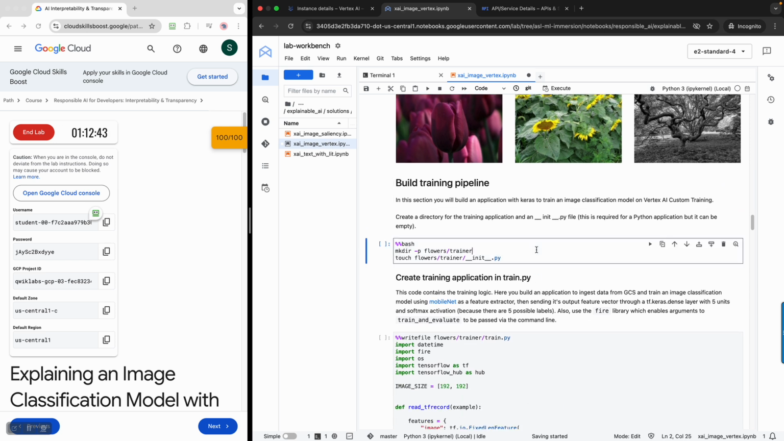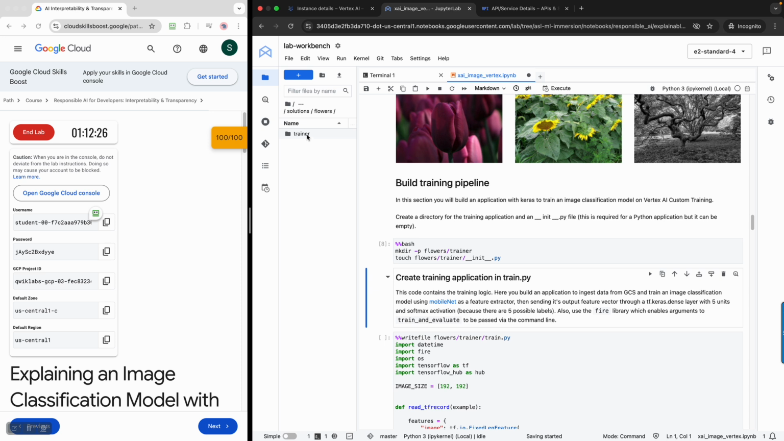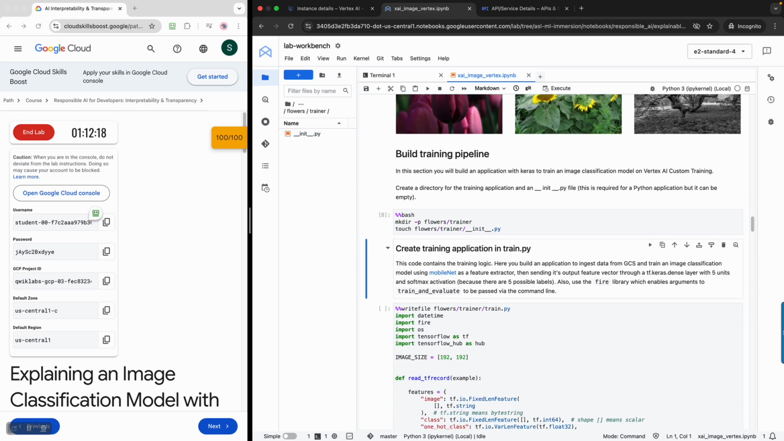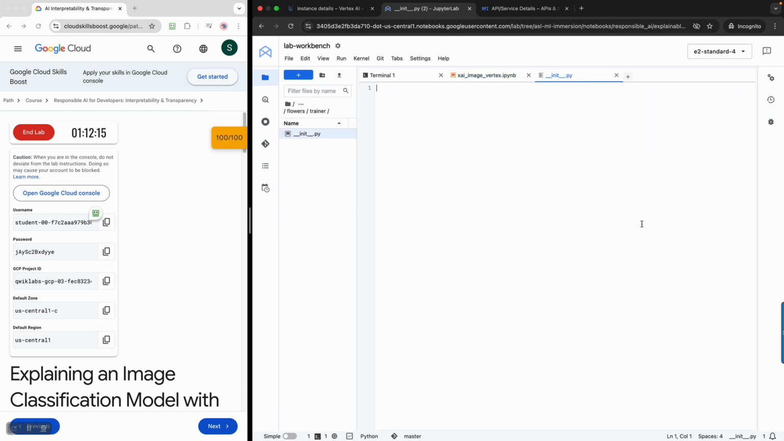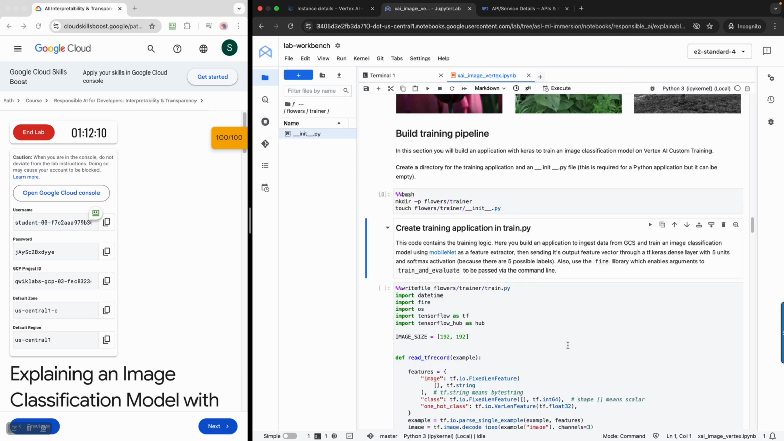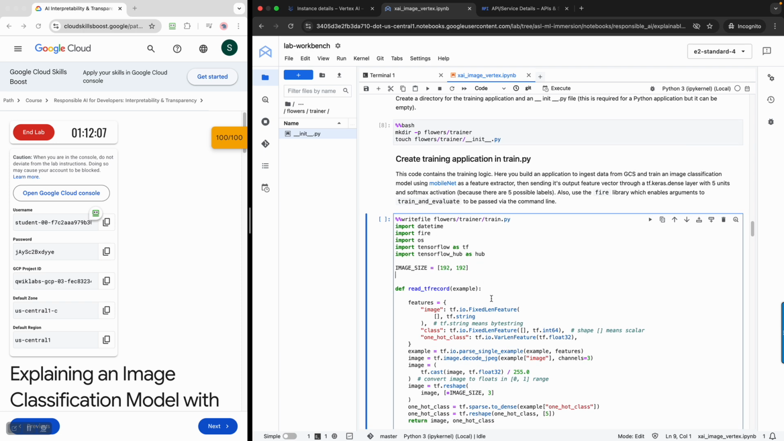So let's make a directory for the trainer. Now let's build a training pipeline. So here I can see a trainer, and you can see there is a folder got created as flowers with the trainer. If you select the flowers, there is a trainer and there is an init. Basically in the init, there won't be any files at this point, but once I run this code, this Python code is going to write in that file.